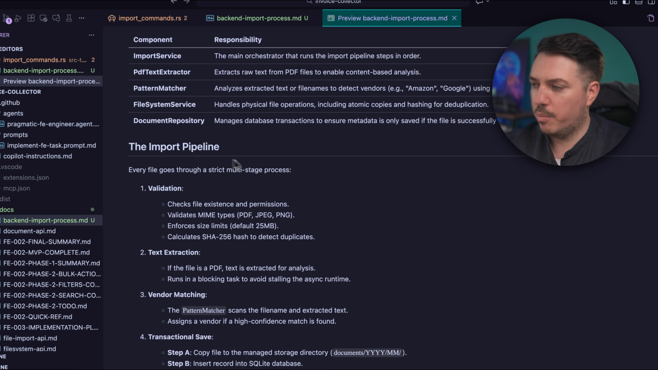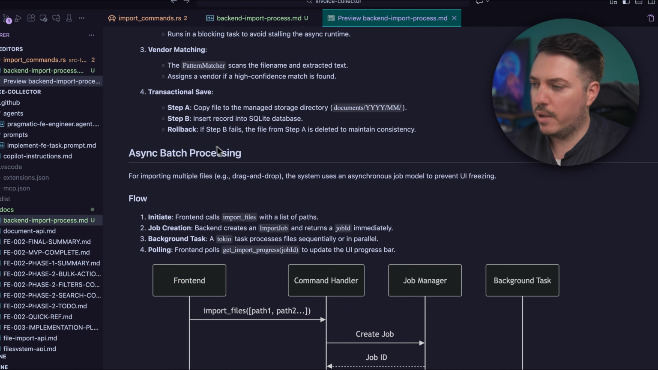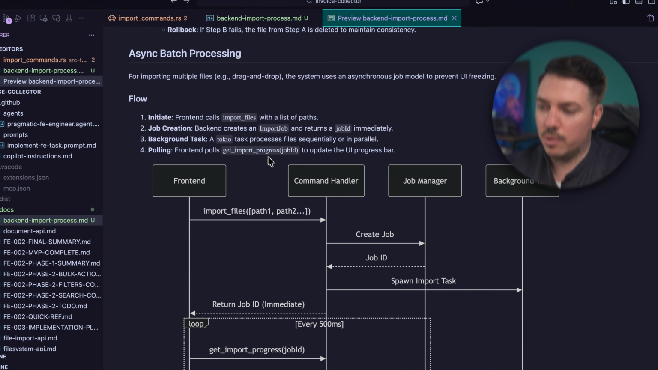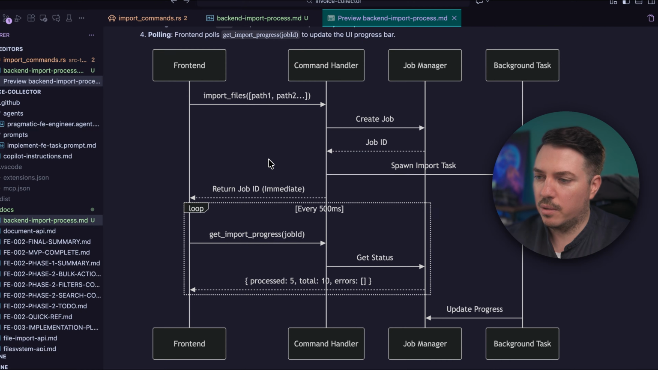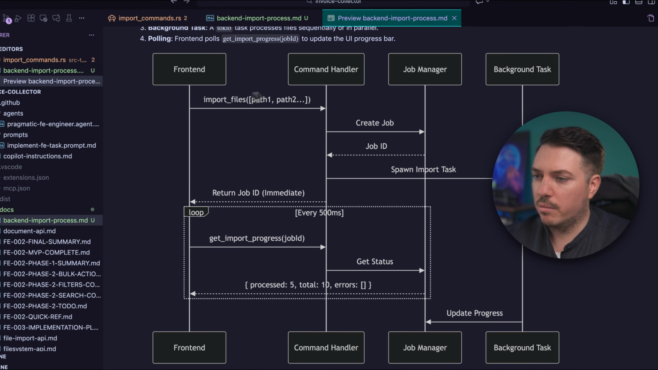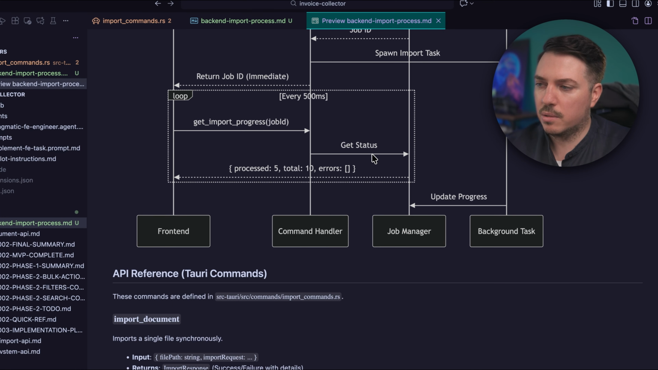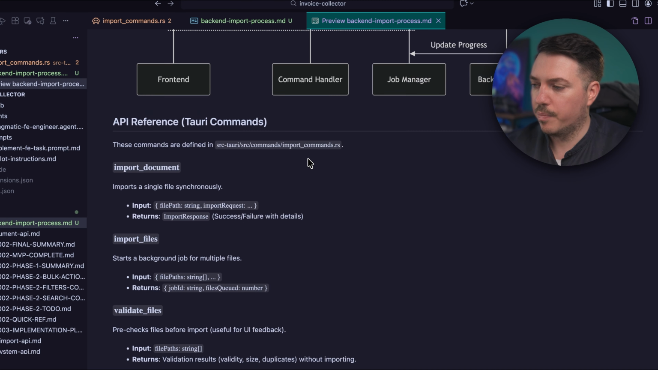We can see what the import pipeline looks like for the file. Async batch processing is explained here. And also these sequence diagrams are nice. I really like this type of diagram to see which actor does what at the moment and what happens next. So this is really good. And Copilot handles that really well, I must admit. I use it all the time.